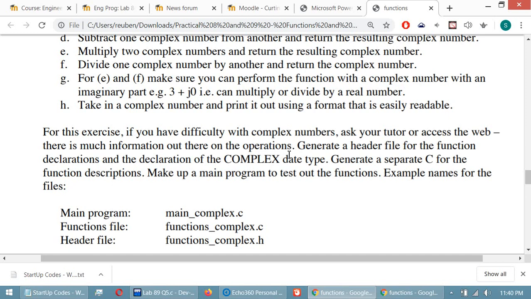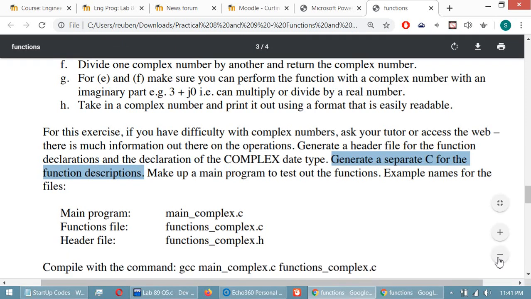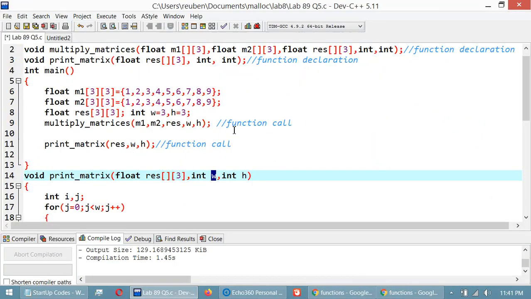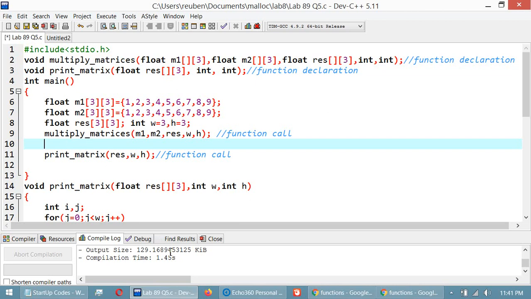Alright. You need to generate a header file and function declarations. A header file for function declaration and a declaration of the complex data type. Generate a separate C file for the function descriptions. Basically, previously when we do programming, everything is in a single C file, correct? The function declaration is inside the C file. The main is in a C file, and we always do programming in a single file.